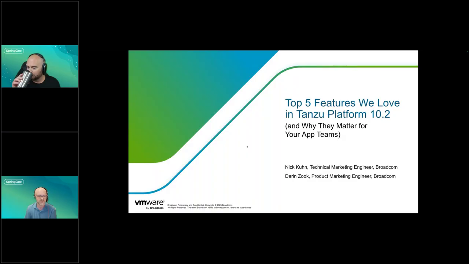I think that's really the big thing when we get to the end of this, or I should say, the crux of the Tanzu platform story is it is an application platform, and at the end of the day, we want to make sure it is a platform that developers want to use. And so, why they matter to your app teams.